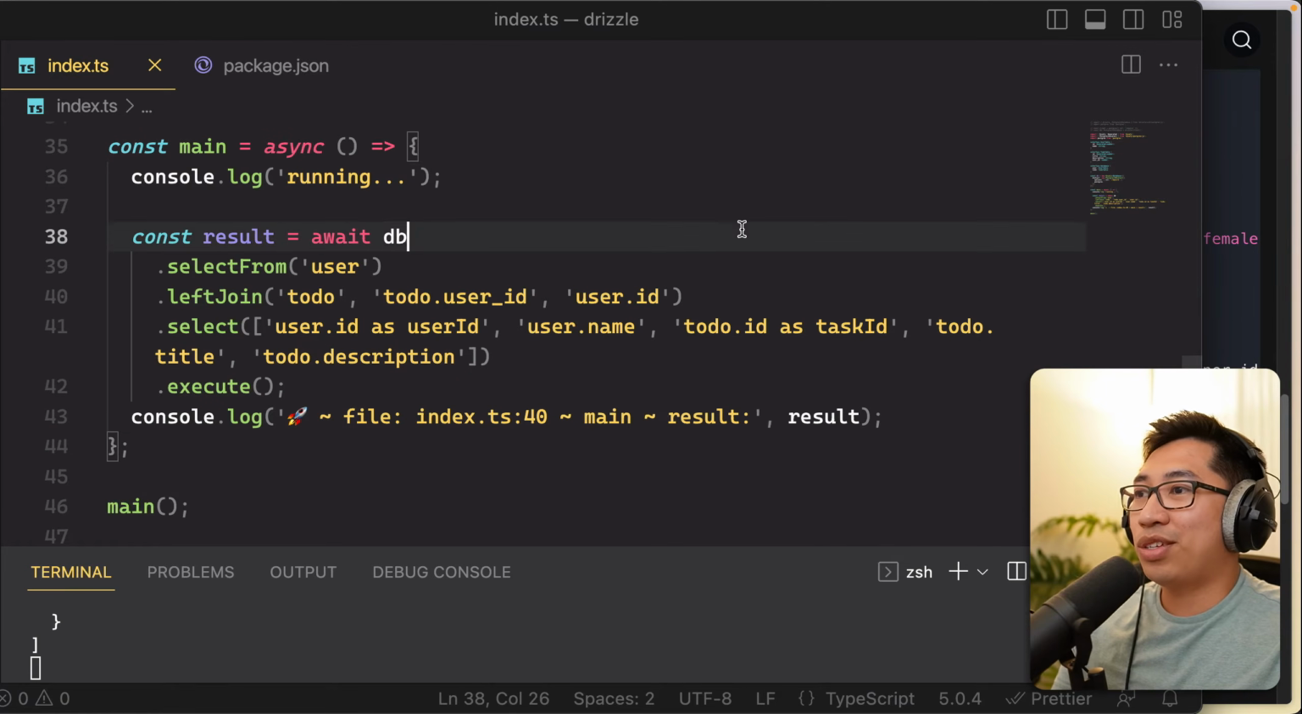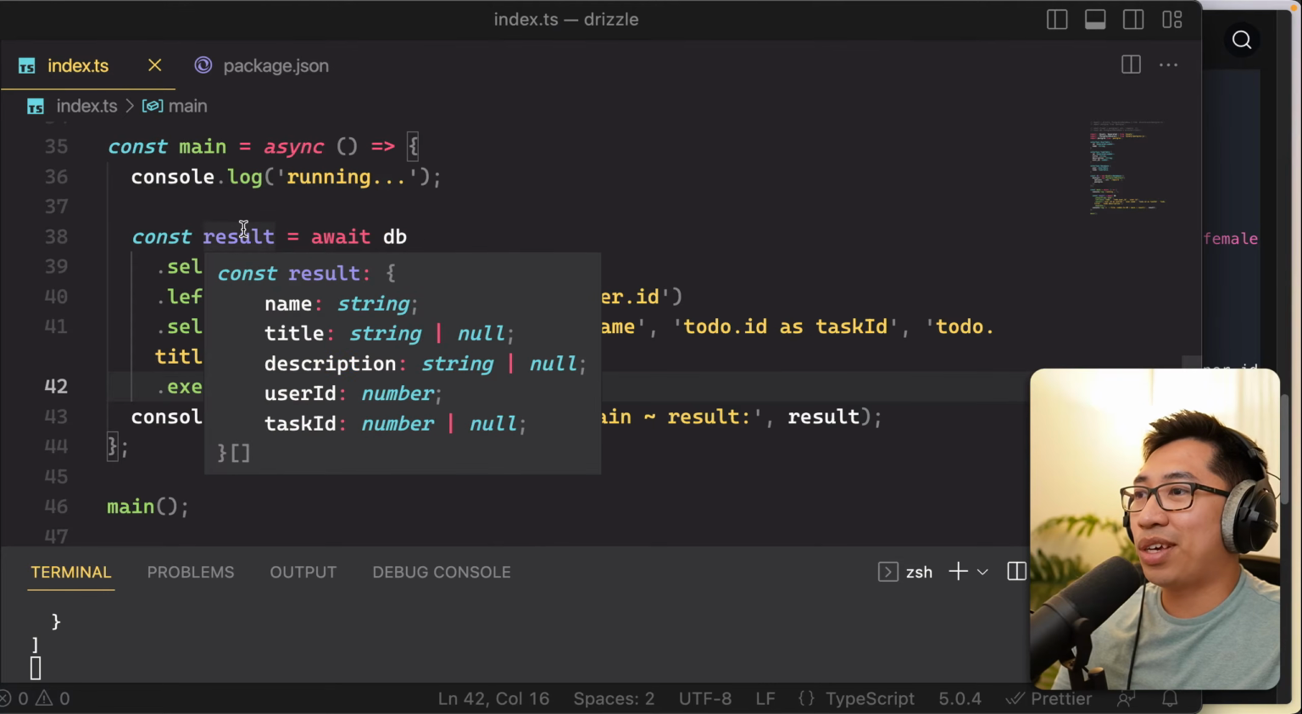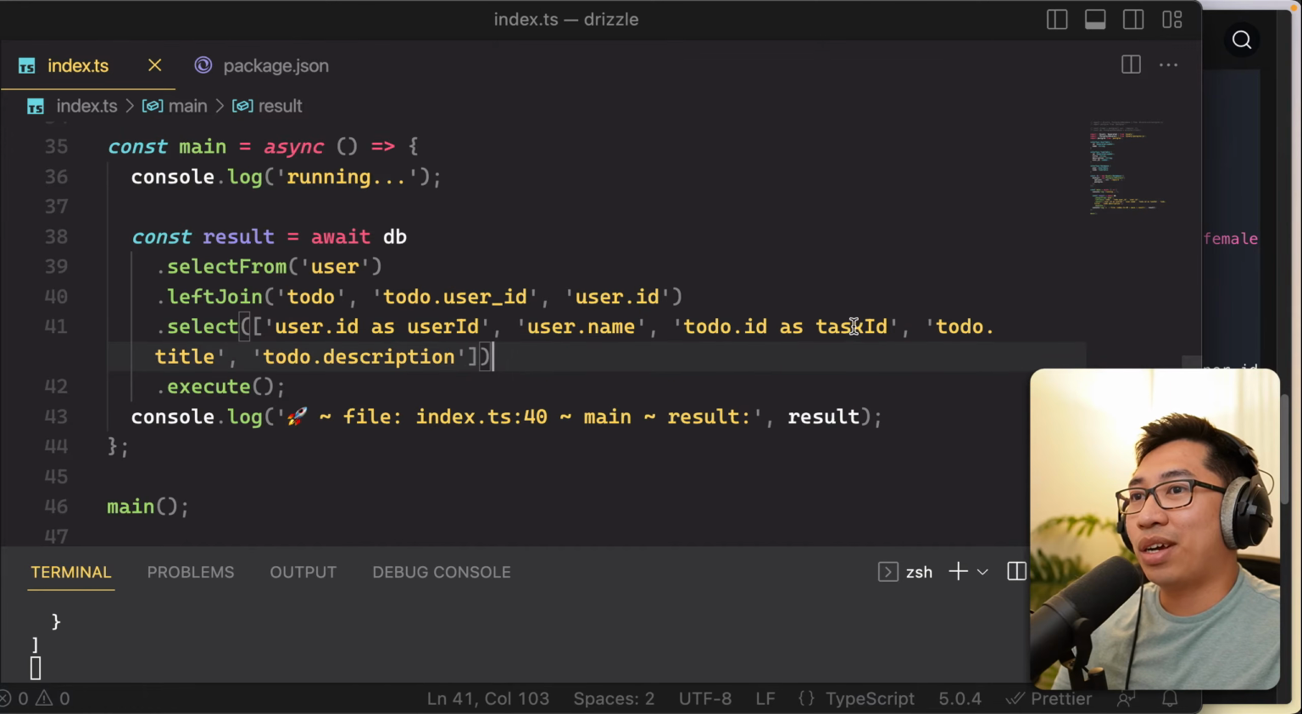There you go. One interesting thing from the result here, if you take a look at the type, you can see that it has user ID and task ID, which is our alias.